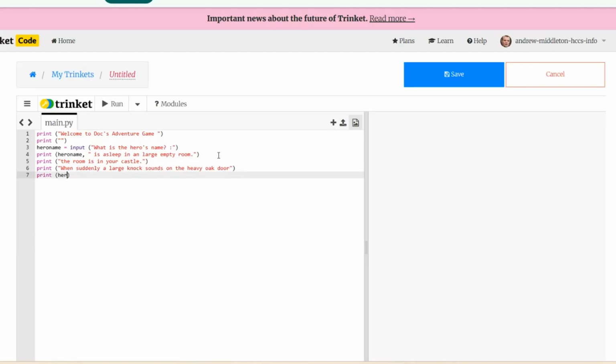Print, hero name jumps up, so Galahad jumps up and runs to the door. Print, at the door is a young woman who offers either a sharp sword or a small dagger.